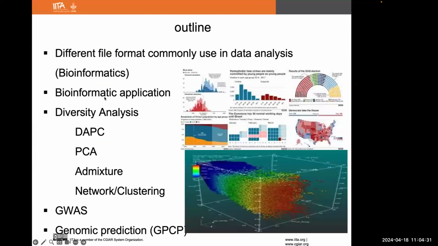So for the outline, we have different file formats commonly used in data analysis, especially applied to bioinformatics. We have bioinformatics applications, different data, and how we can visualize them in any of the platforms, either Linux or an app. And then we also run diversity analysis, not only the theoretical, we have a chance to do it in R, which is purely data visualization, data that we transform from a matrix to a figure, and then we can see. So we run the DAPC, PCA, admixture, network analysis.